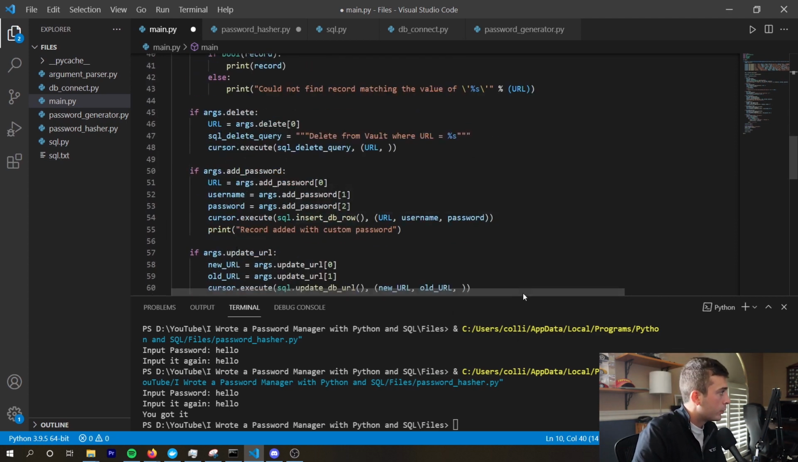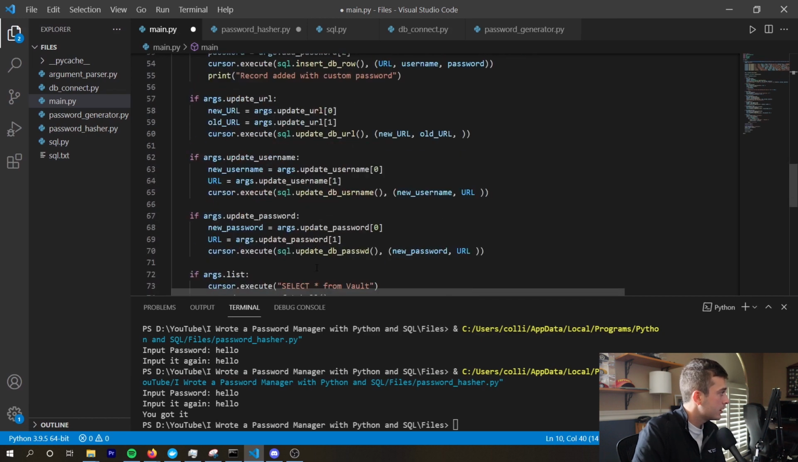This is all really, really inefficient code, in my opinion. Lots of just code reuse. Let me go ahead and show you what I mean by this argument parser.